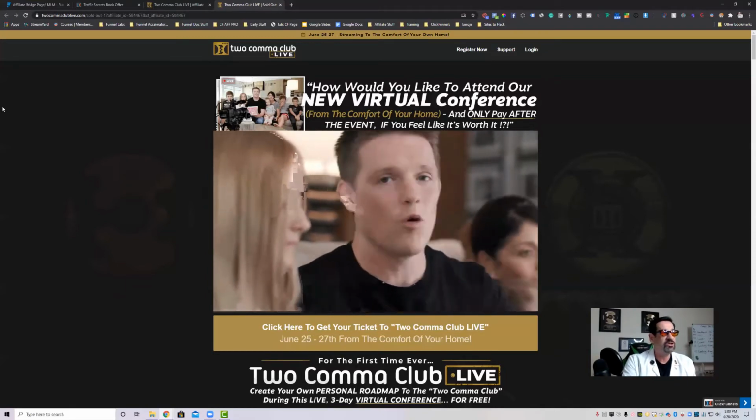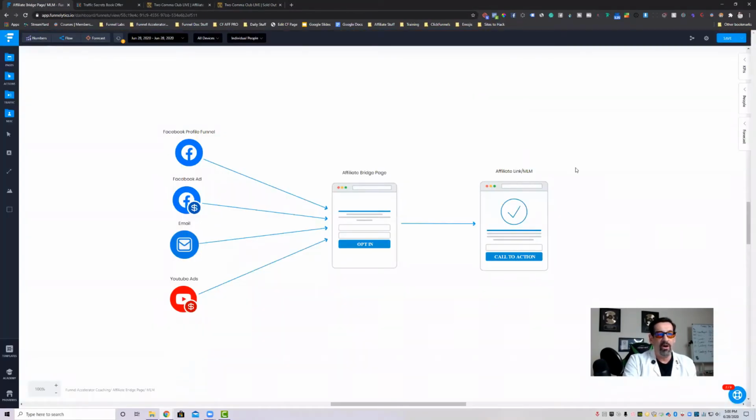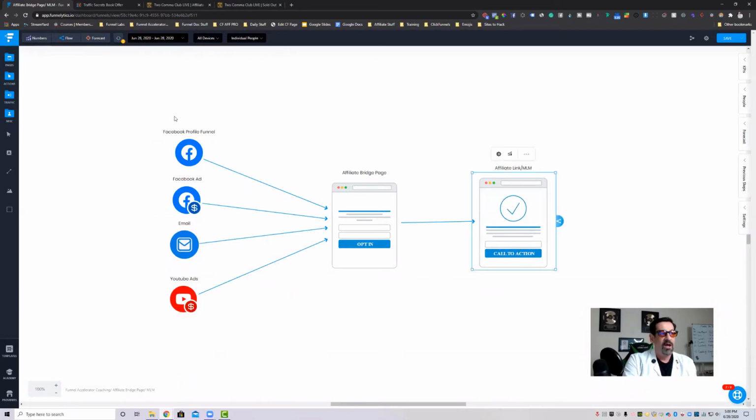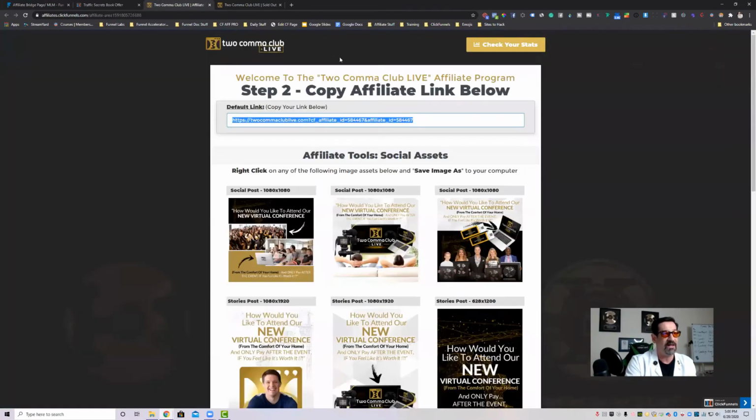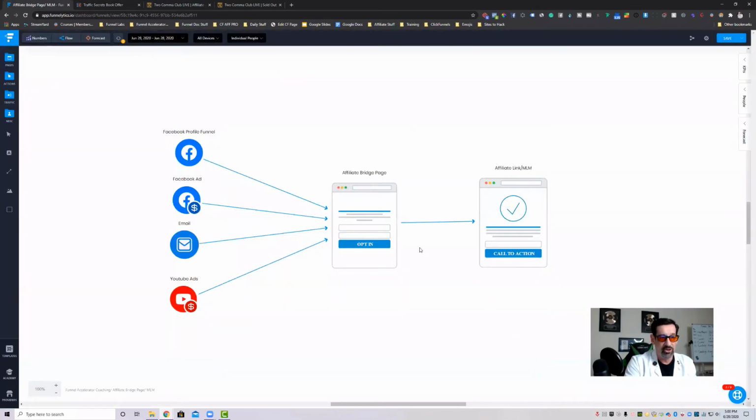So what you want to do is create what we call an affiliate bridge page. Now, again, traffic can come from anywhere: your Facebook profile, ads, emails, YouTube ads. The sources are limitless that you can use to get traffic to this affiliate link I was talking about, and therefore to your bridge page. Now, what a bridge page does is it actually bridges the gap between you and the product you're selling for another company. So let's say you're selling ClickFunnels.